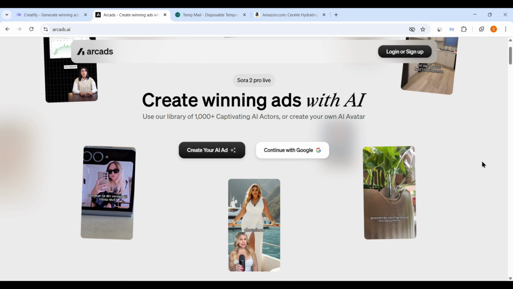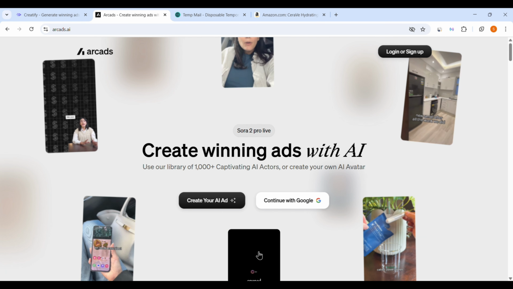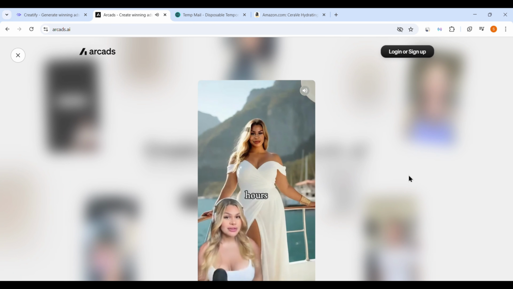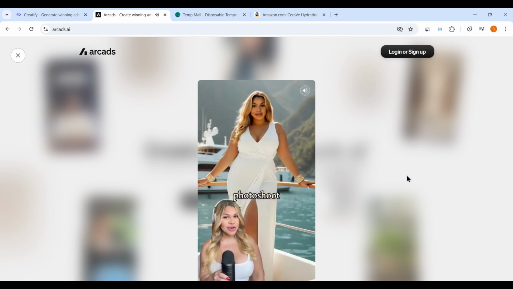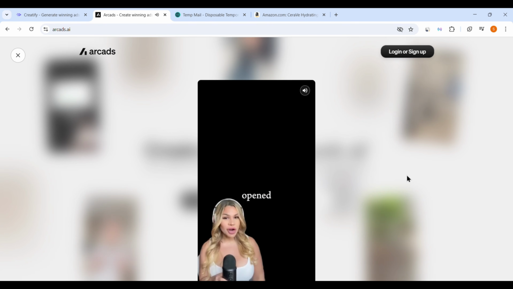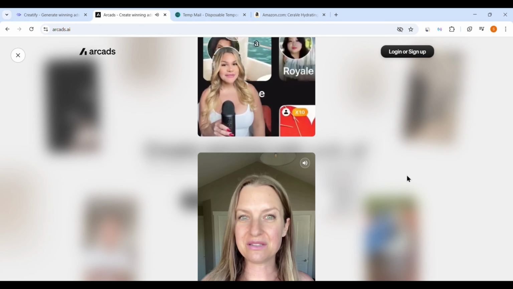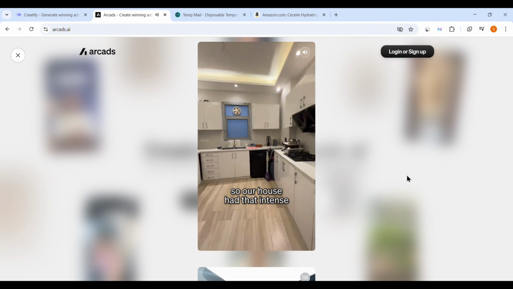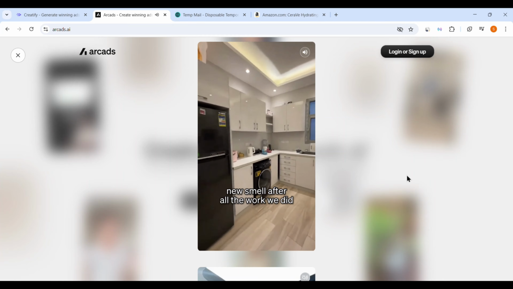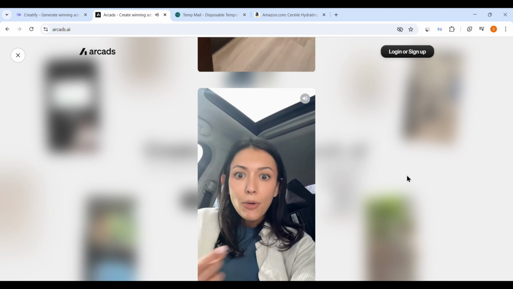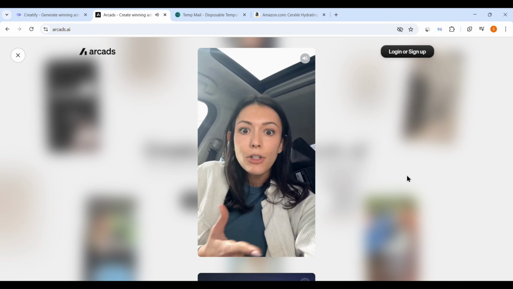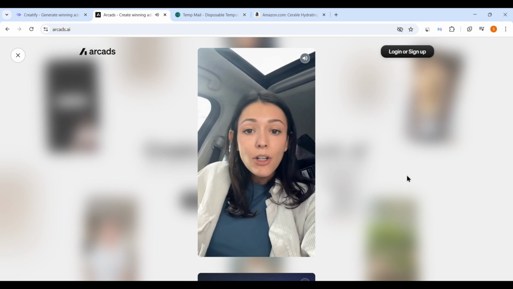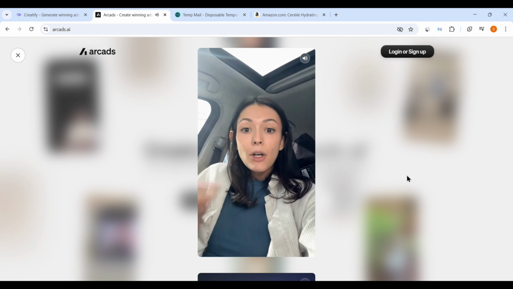Once the script is ready, you move to selecting an AI actor. This is one of the most interesting parts of Arcads. You can choose from different AI-generated people, each with their own look, style, and personality. These actors then deliver your script in a very natural, human-like way, which makes the ad feel more real and relatable. After selecting the actor and adjusting the tone or delivery, the platform generates your final video ad.